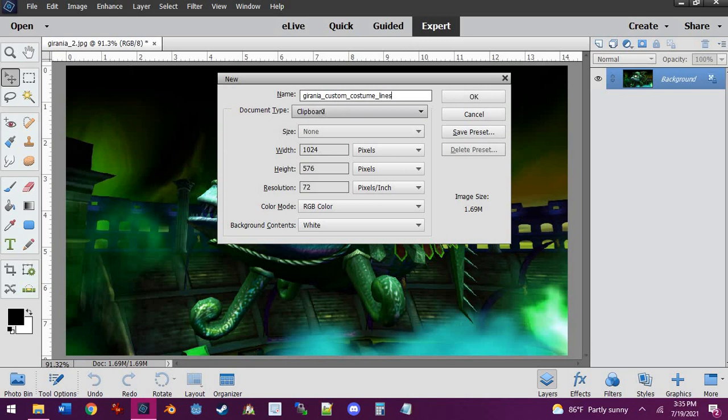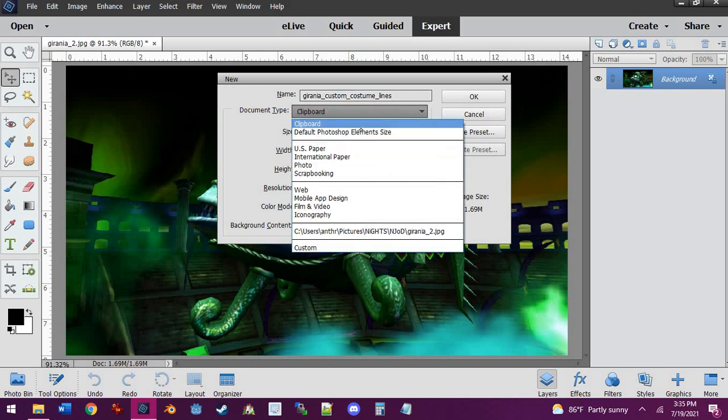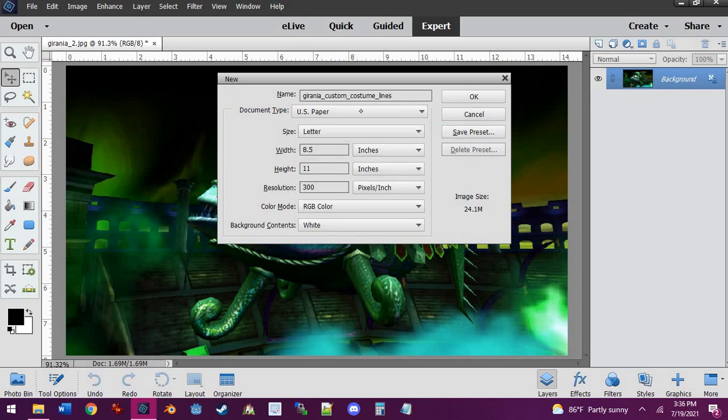The document type is going to automatically set all of the parameters. So the clipboard will set it to whatever the last thing you copied was. We don't want that because that would be our screenshot. We don't want the size of the screenshot. We want US paper. You're welcome to come through and test all these other things, international paper, photo, scrapbooking, and so on. I always use US paper. Letter, which will automatically set it to 8.5 by 11 with 300 dpi. The options once you're in US paper are letter, normal piece of paper, legal, which is 8.5 by 14, a little bit bigger, or tabloid, which is what I print the zine on, which is 11 by 17, or roughly the size of 2 pieces of paper next to each other.